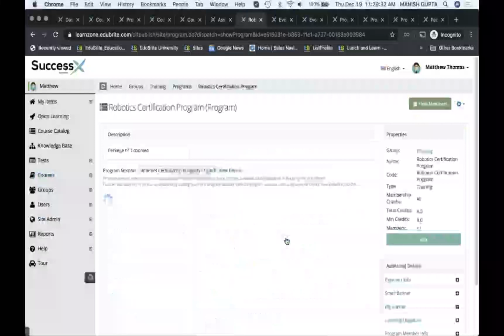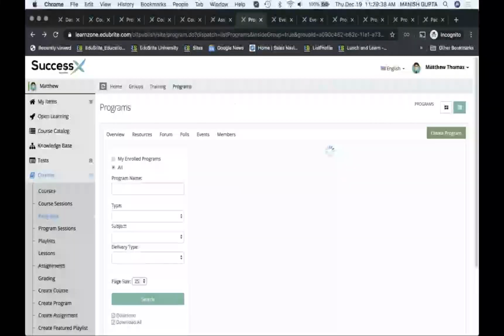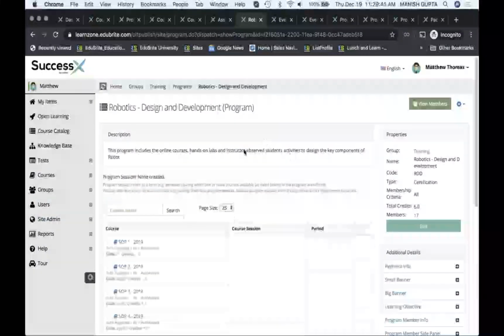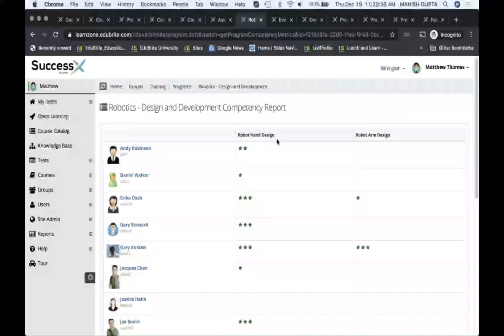So for example, I have this robotics certification. No, actually, I have this robotic design and development program, which has multiple courses, and some of the courses have the assignment, and with each of the courses, some level of competencies and skills are assigned. So when you run this competency report here, you would be able to see the skill level of each individual who is enrolled in this particular program. And you can see, for example, there are two levels of skills or competencies defined here. And some of the users are in the first level and progressing there.